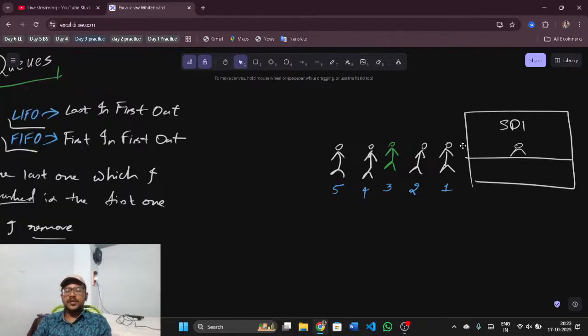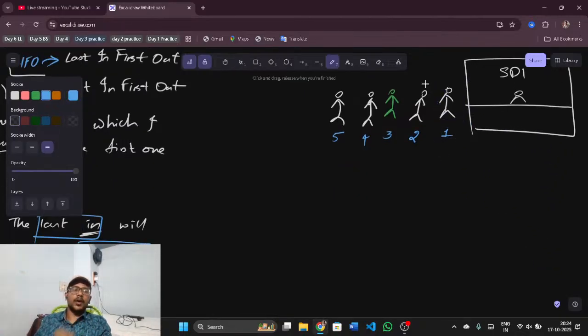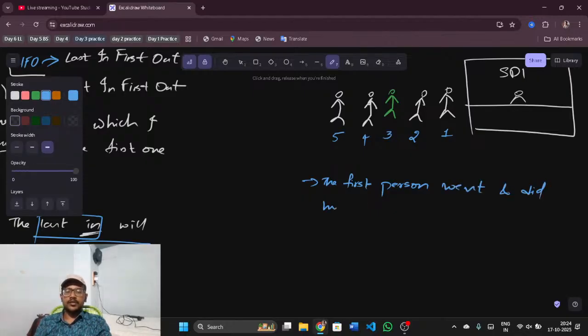Now, the first person went to the bank and inquired about something, like a balance inquiry or to get a loan. So he went first, did his job, inquired, and then he left. Let me write that down. So the first person went and did his job.